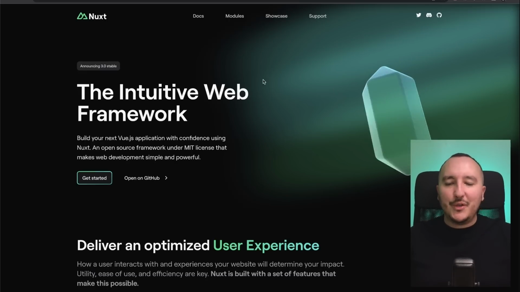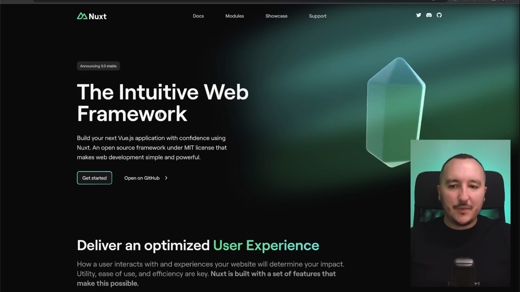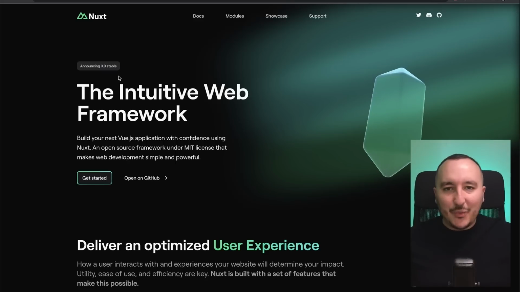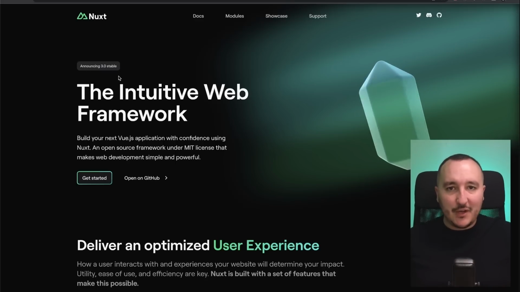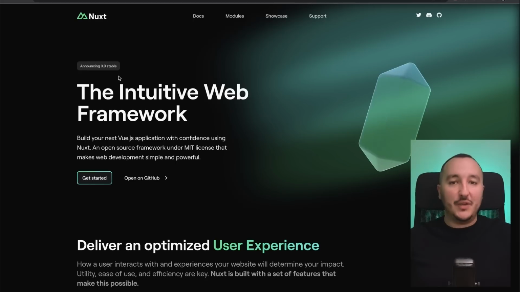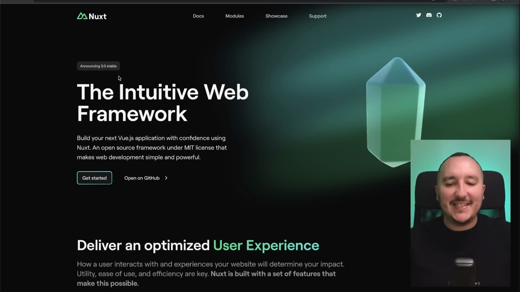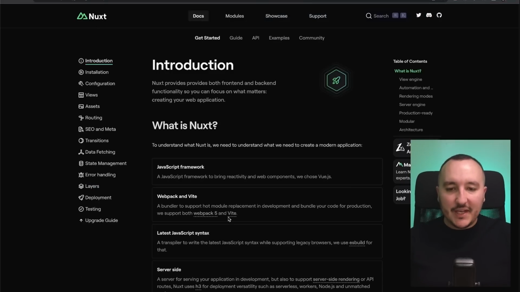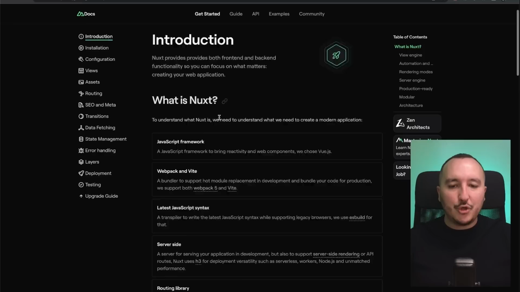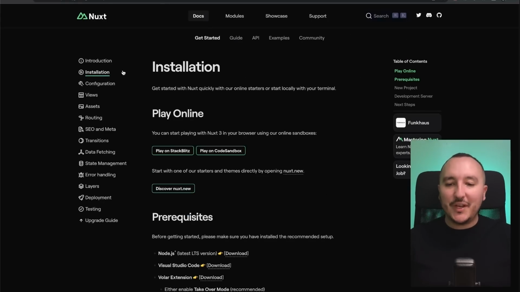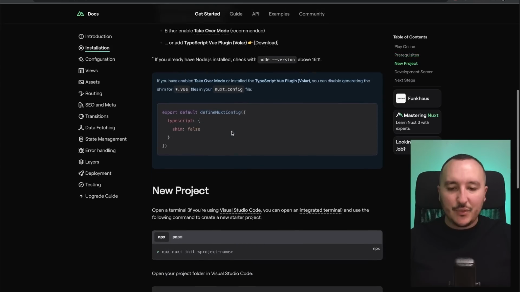So when you go on Nuxt.com, the official documentation, we see now that we are on version 3 of Nuxt. Because yes, Vue switched recently to version 3. So Nuxt had to update to its latest version. When we click on Get Started, we arrive on an introduction page. But for us, we are going to go directly to Installation and we are going to go down.